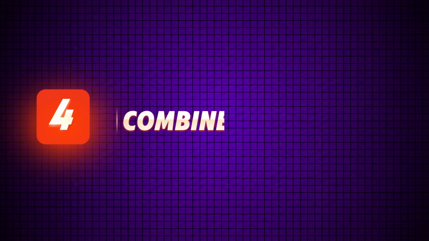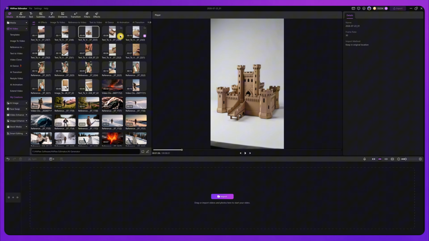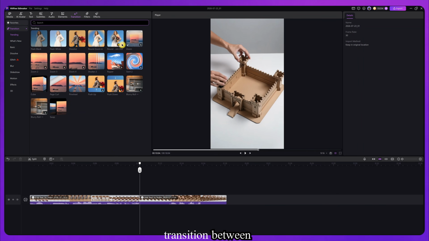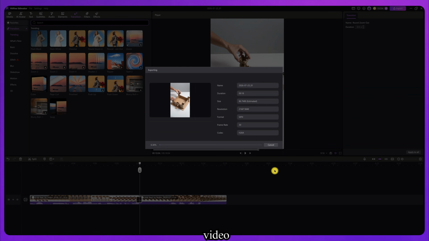Step 4. Combine the videos. Import both video clips into the timeline. To make the transition between the two clips look smoother, add the round zoom out transition and adjust its duration. Finally, click Export to save your completed video.